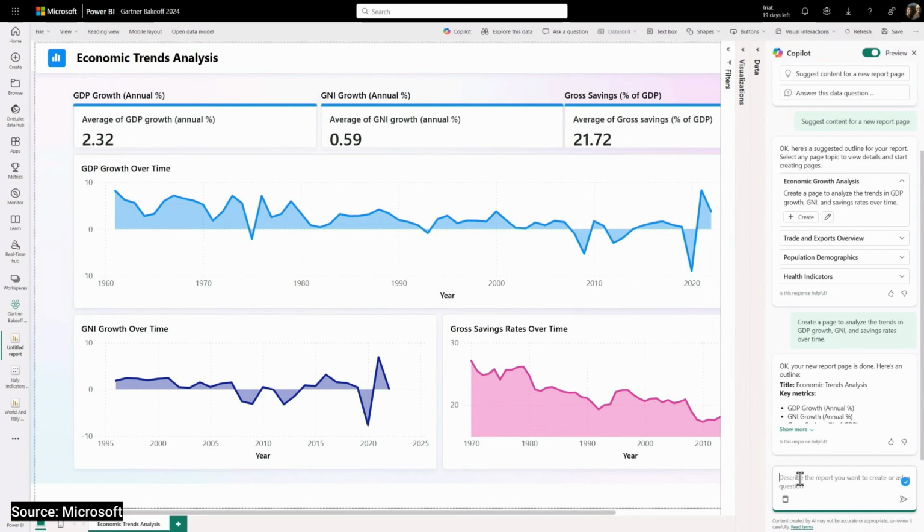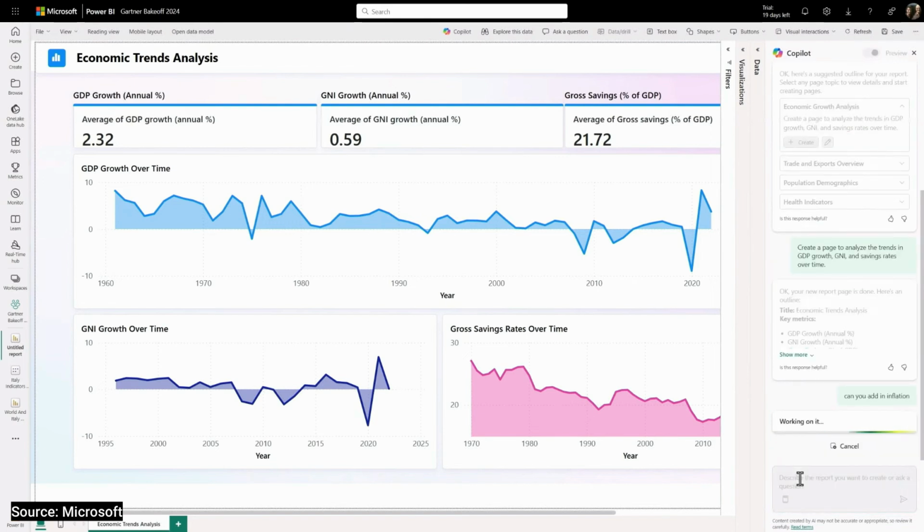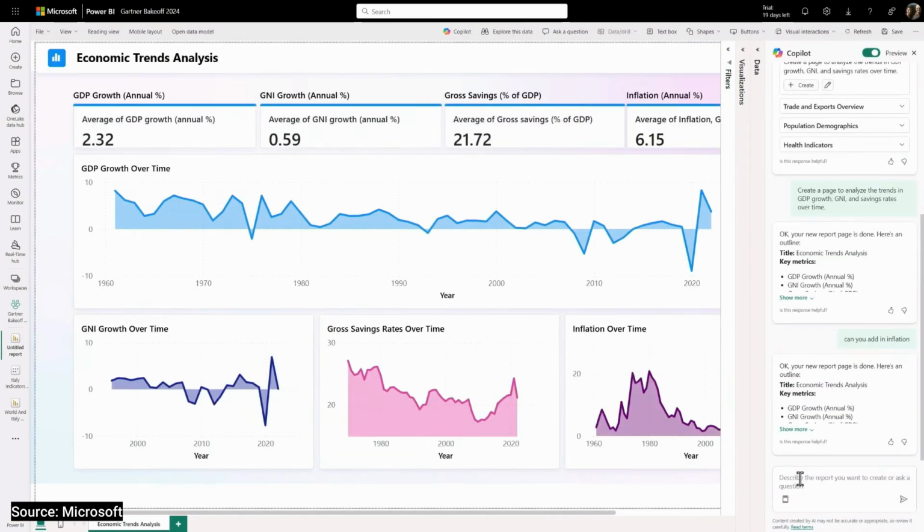Now, if it doesn't help you always, Copilot is an assistive experience. I can also say, I'm missing inflation. Copilot, can you add inflation? So I'm going to ask Copilot, can you add in inflation onto this report? I'm going to hit enter here in a second. And now what Copilot will do is automatically relay out the content of the report and bring in the inflation field for Italy directly onto this report canvas. And so you're going to see in a couple of seconds, it's brought in inflation.